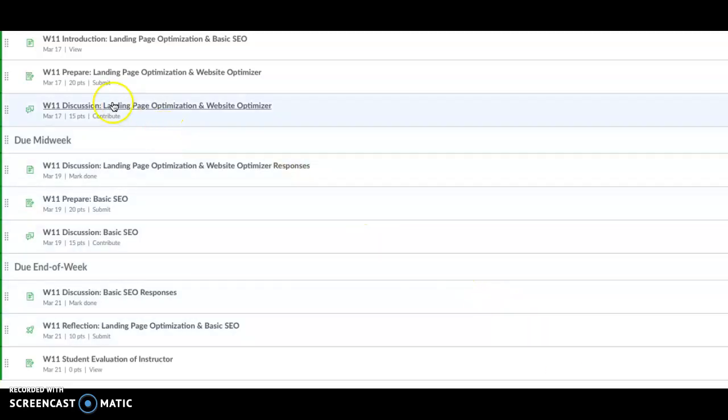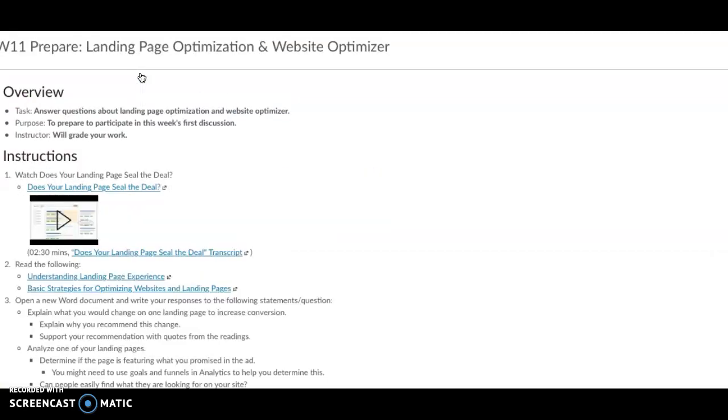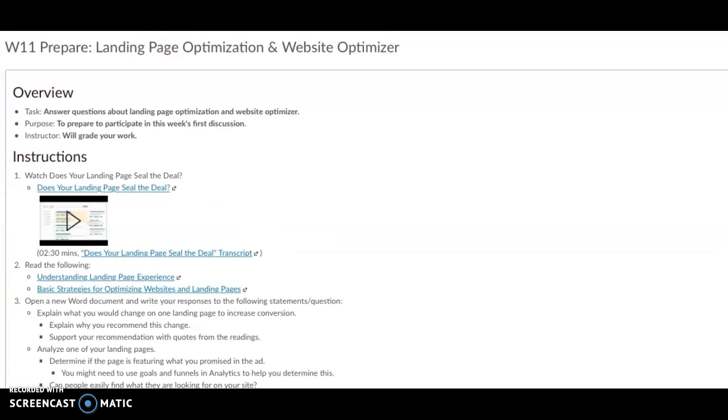We'll follow a normal pattern this week where we have 2 topics: landing page optimization and website optimizer. And then you'll have a prepare assignment on your basic SEO. Please remember to keep working on project 4. That's not listed here, but that due date is approaching quickly, and these are meant to support, particularly your first prepare assignment is meant to support your project 4. So let's get into landing page optimization and website optimizer.